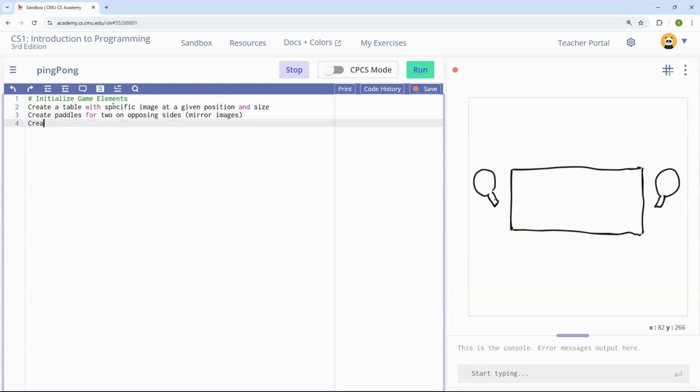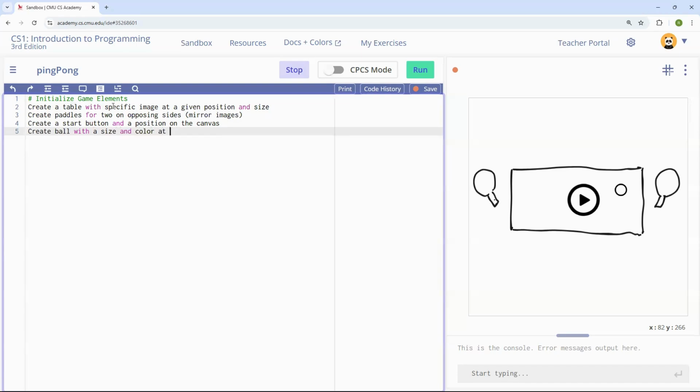Next, we need to create a start button and a position on the canvas. And what else do we need? We need the ball to actually play ping pong. And we need to set a ball's initial speed and movement and direction. So when it gets hit first, it'll have the direction and speed set. So set initial ball.